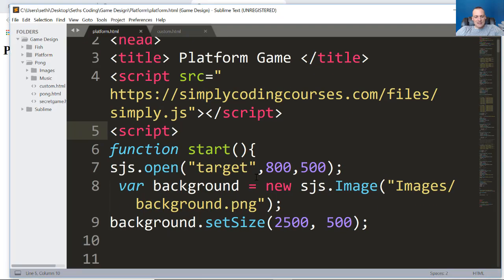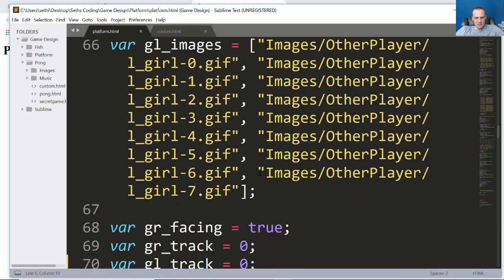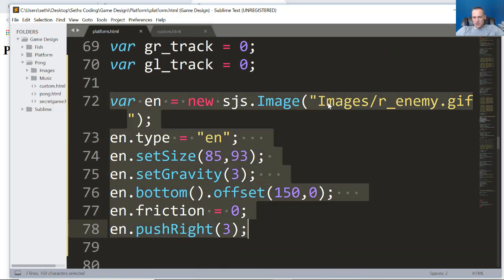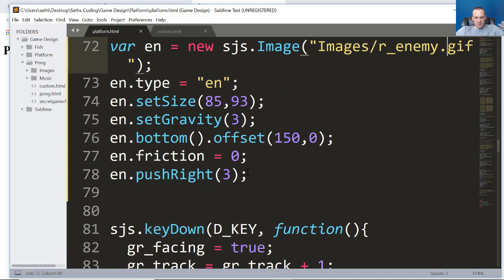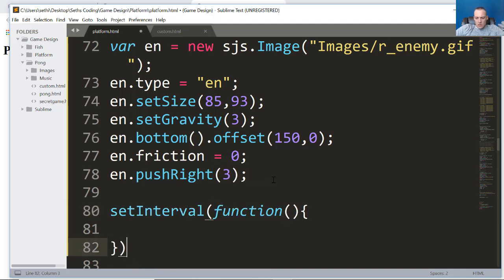So it's going to be the exact same logic. Let me find where that code is. There's player 2, there's the girl stuff. Okay, so here is the robot. You can see it's using these images, right enemy.gif, and then he has all these properties and he's getting pushed right. So right here, if I put a set interval function, and we don't have to update it quite as much, we can say every half second.